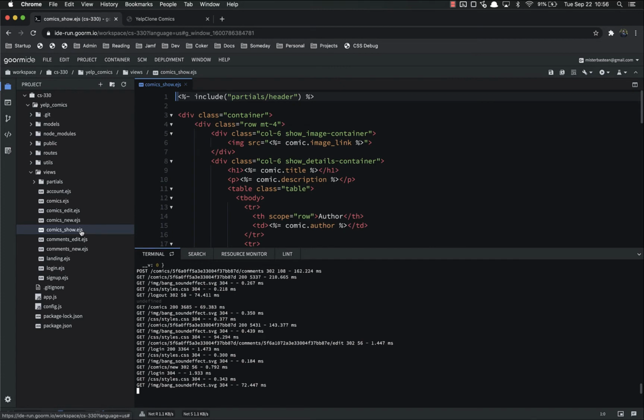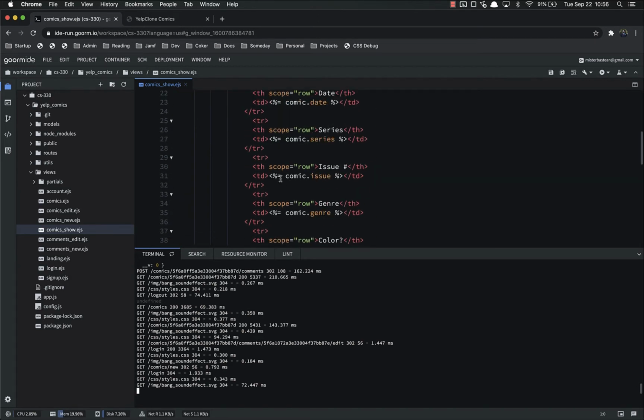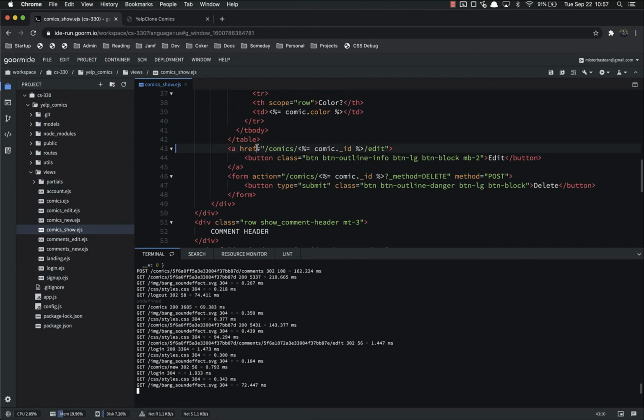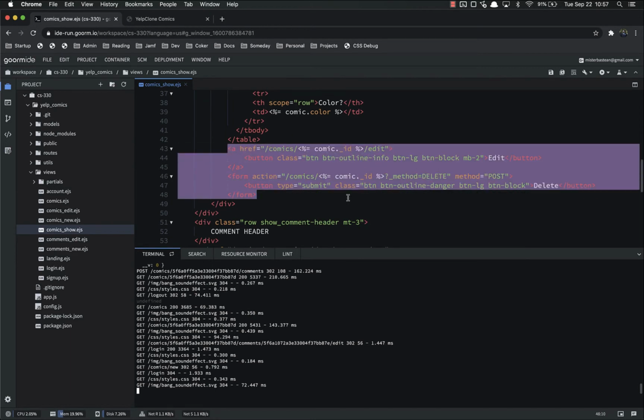So we're already passing the user to all of our EJS templates due to that middleware that we created. So really inside of here, all we have to do is check to see if the username exists and matches the comic. If so, show the buttons. So let's find those buttons. Let's see, here we go. Right here are the two buttons, the edit and delete buttons.